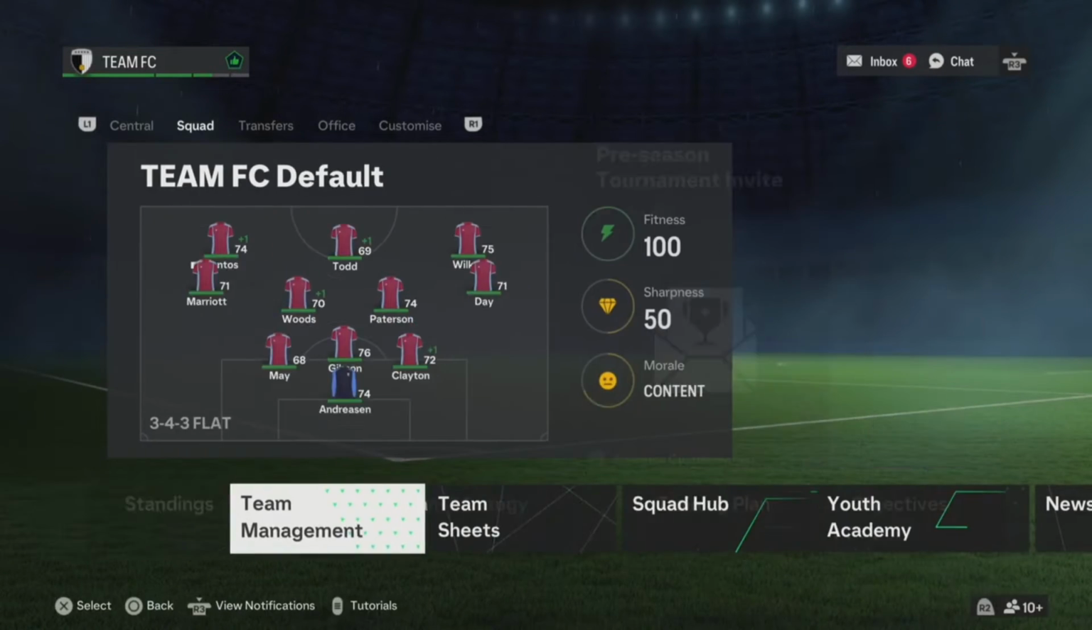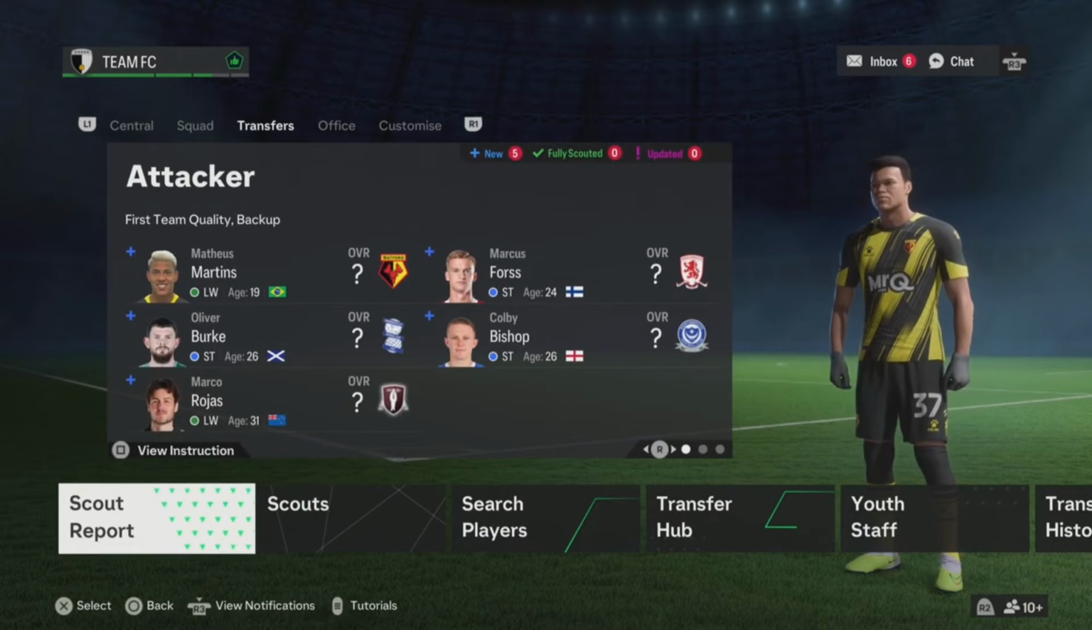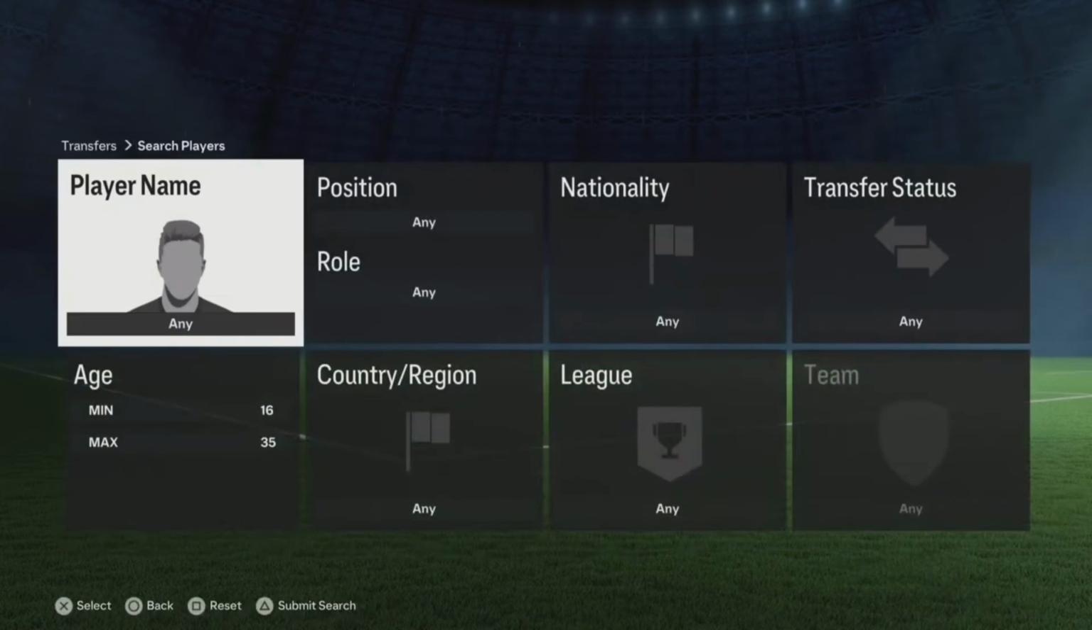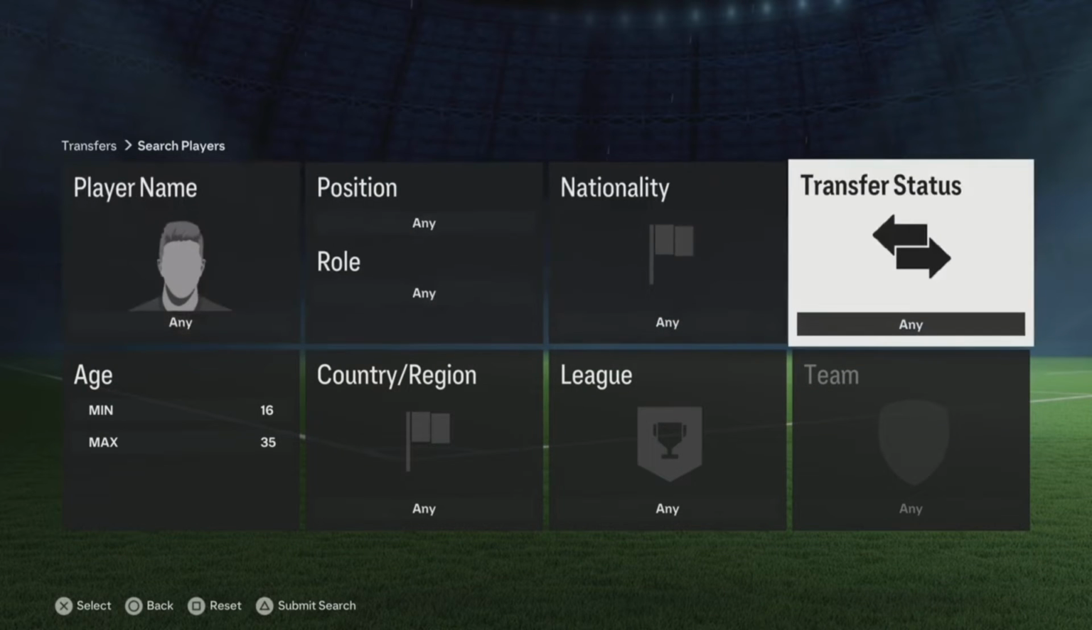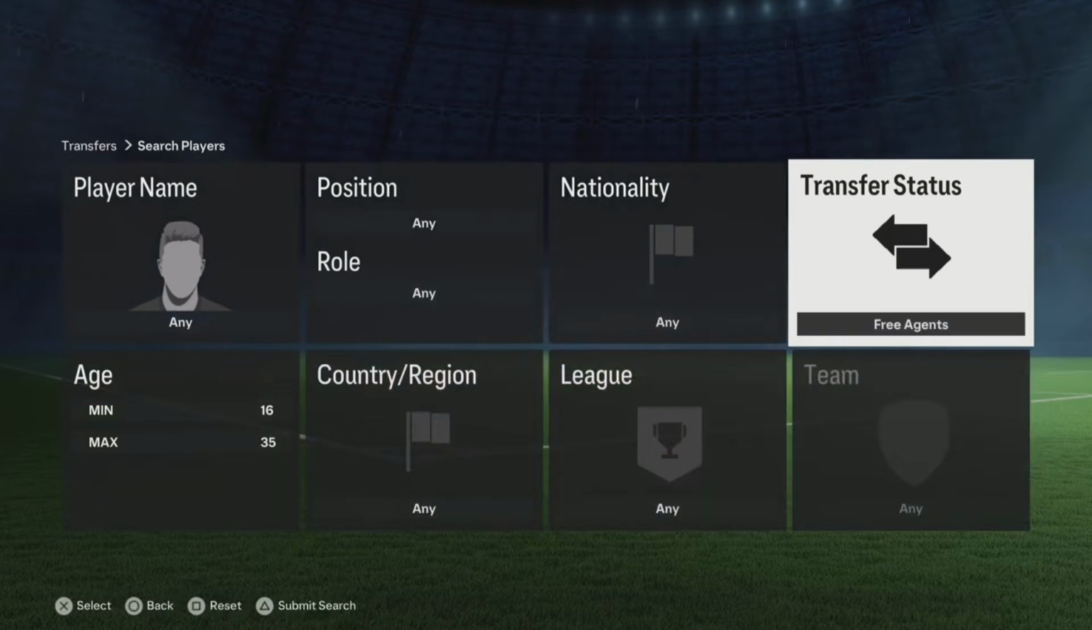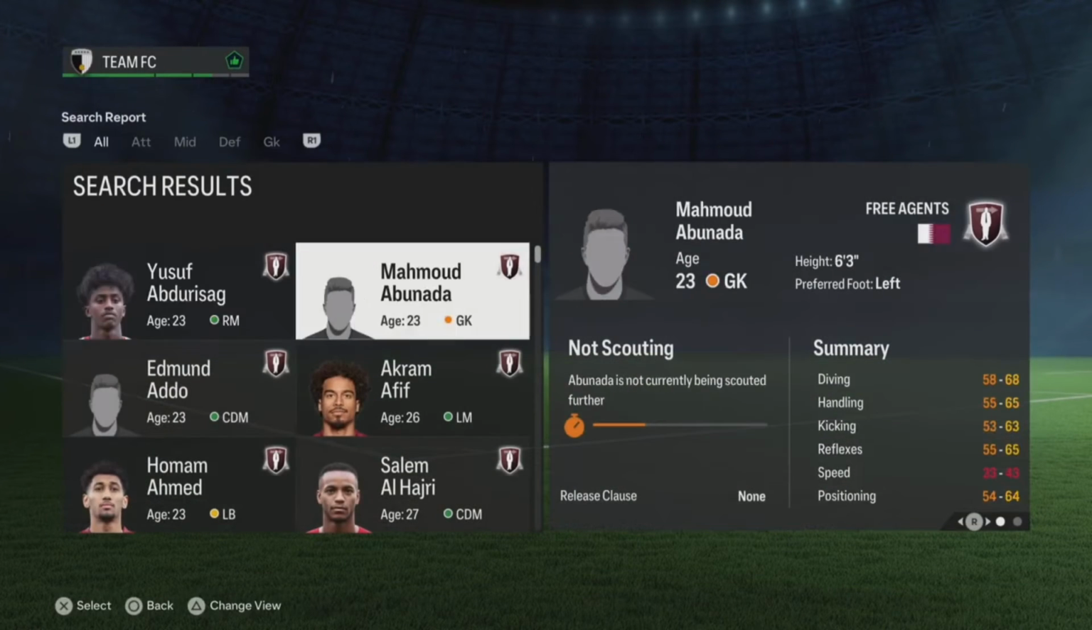So we're going to go to transfers. We're going to go on search players. You can either type in the player's name, or you can go to the transfer status and change that to free agents and go through and find your players.